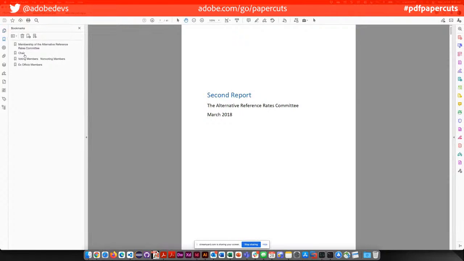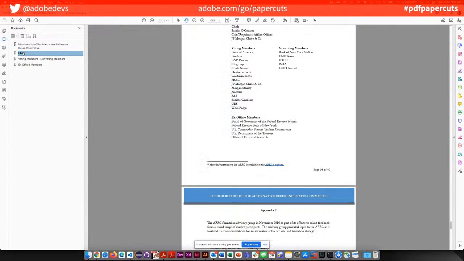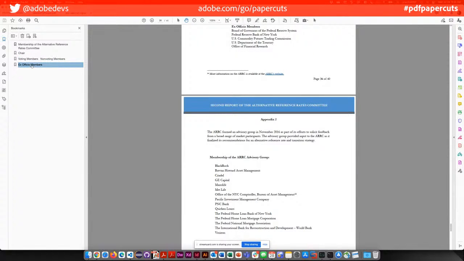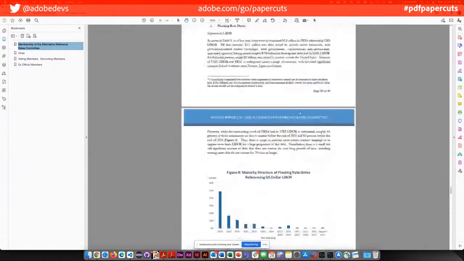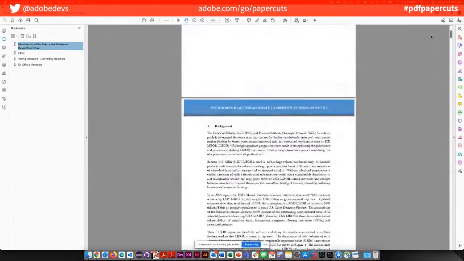And you can see the bookmarks here. There's 4 of them, and they take you down to the membership area of the committee that put this report together. So I've got the membership, the chair, the voting members, and the ex officio members here. They all basically take you to the same couple of pages towards the end of the document. And they're not particularly useful for navigating throughout the document because, as you can see, there's a whole lot of document before I get to those pages.